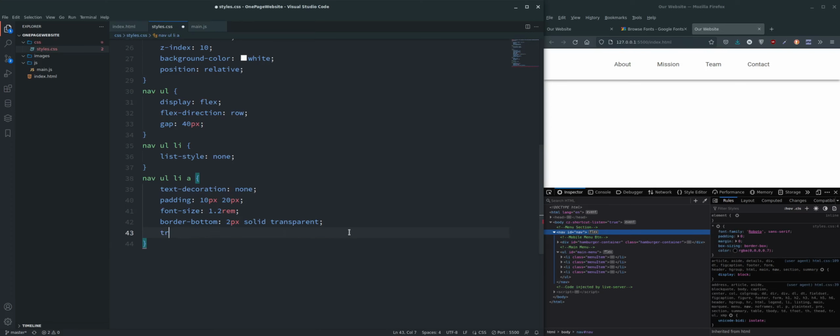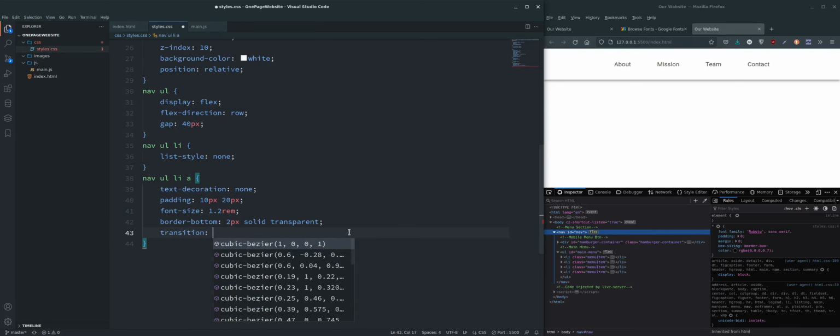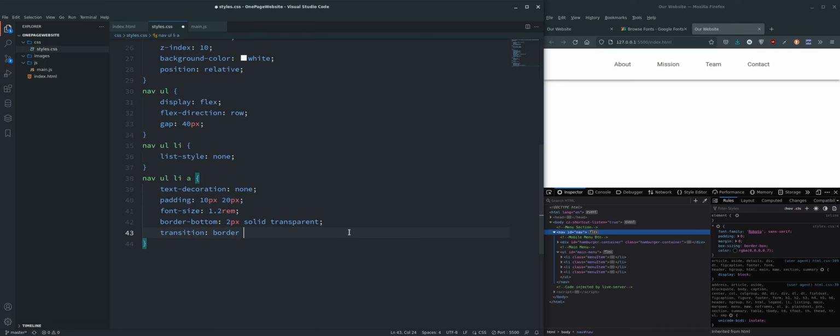So let's do that. Transition border 0.2 seconds. Save. If we left it at 1 pixel and then we applied a 2 pixel border on hover, then you'd see it be 1, and then it would apply the 2. It's better to just put it in to start with, but not show it, hence the transparency.